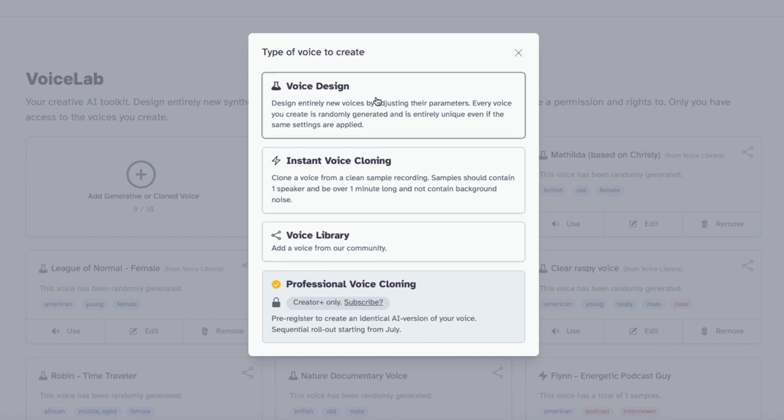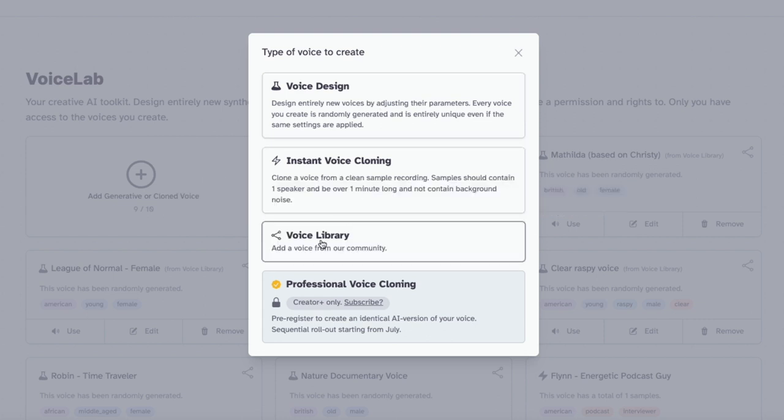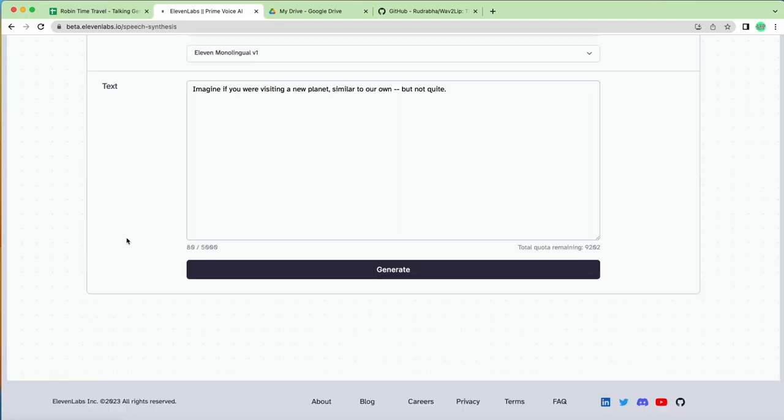If you use voice design, all of the samples that you create will start to pull away from the characters that you have allotted. So it kind of eats up your credits. Not that much, but it does. So just something to be aware of. I have one that I've used from the voice library and another one that I've designed myself. So this is Robin the Time Traveler. I'm just going to click this Use button.